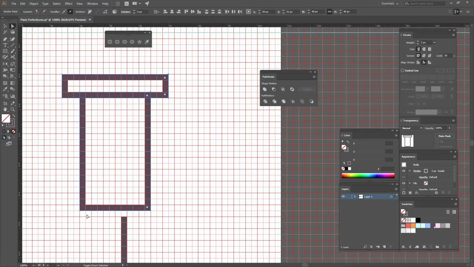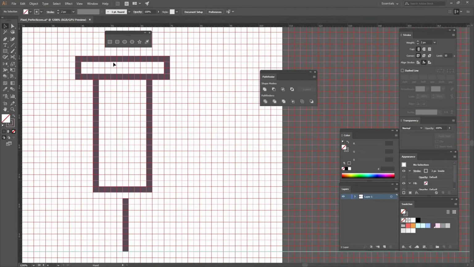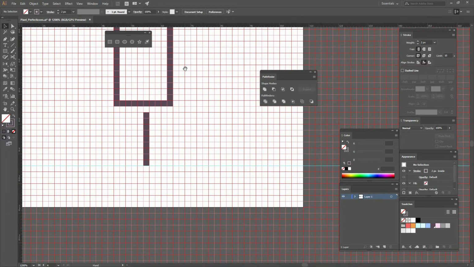I think it's a little bit too wide, so I'm going to move all the anchor points with my Direct Selection tool and bring them closer so it has a better proportion. Now I'm going to work on the bottom part.